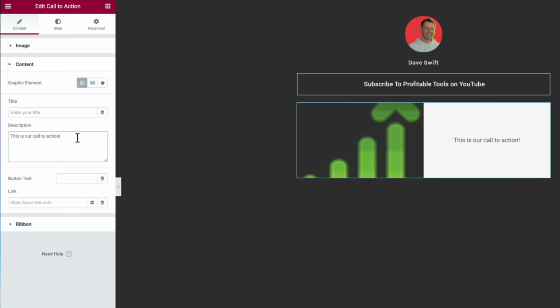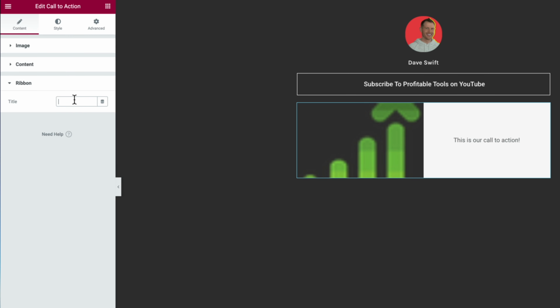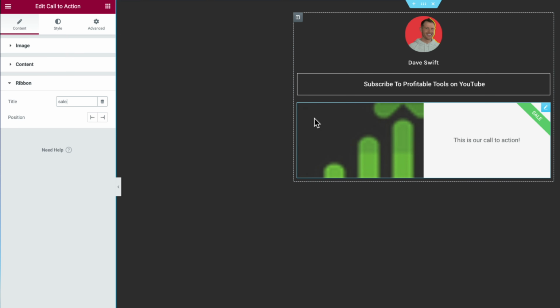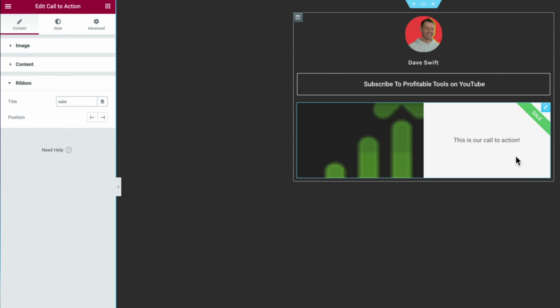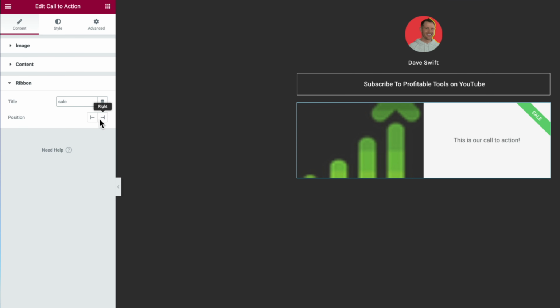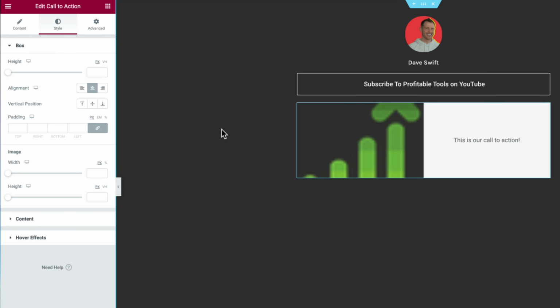Don't worry about that. A nice little bonus feature here is we can actually have a ribbon. So maybe you have a sale, ends Friday. You can have some text show up over here. That's probably too much, but sale, you can have a little call to action or a little identifying trait. We can move that over to the other side if you prefer. For now, we'll leave that off. Just want to mention that it is there at no extra cost to you in terms of adding it in.